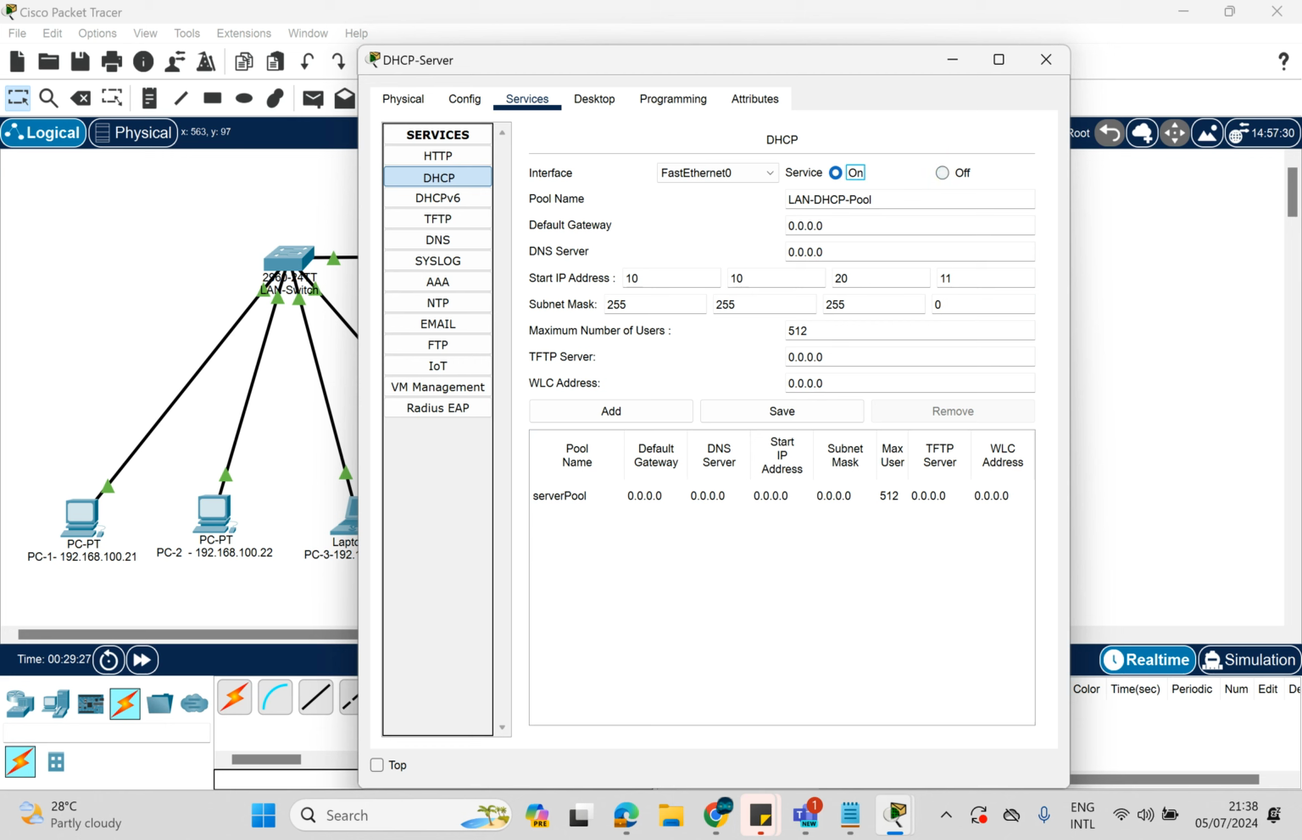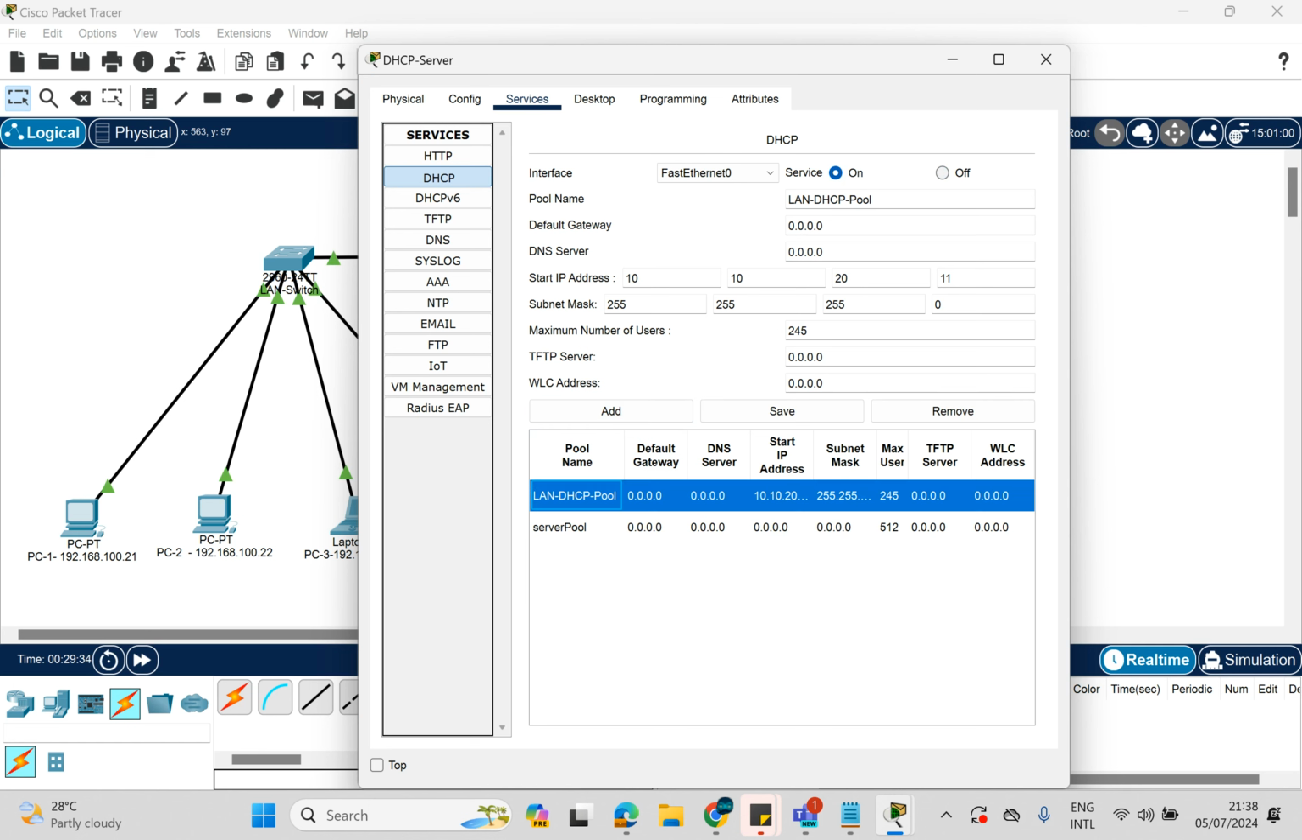You see the service here, we say enable, and we will add this. You see it's down here now that we now have our LAN DHCP. Lower here, we now see it, LAN DHCP pool. And we can see the start IP here, 10.10.20.11, and the subnet mask is 255.255.255.0, and maximum users, we can have 245 users on that network.